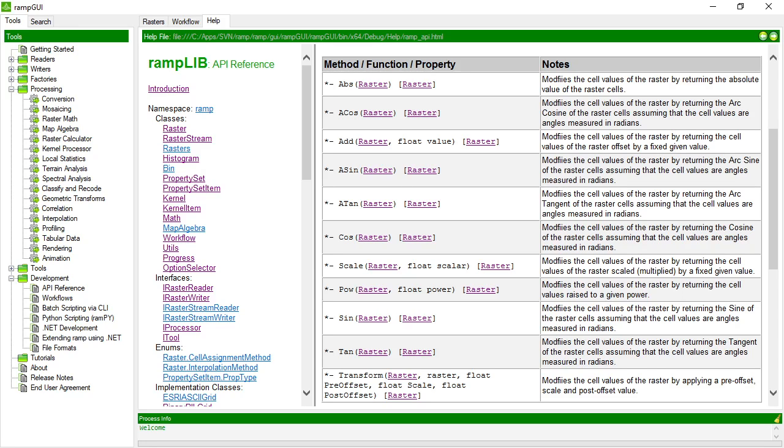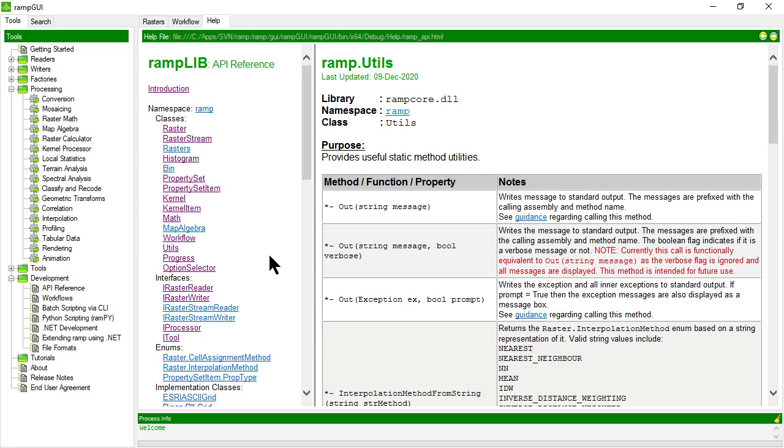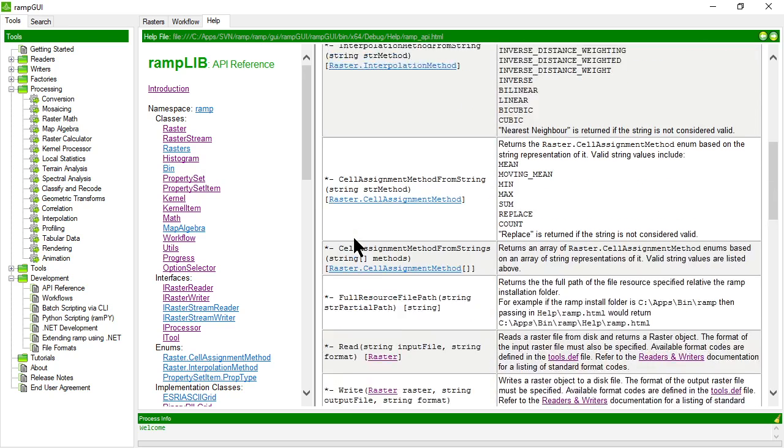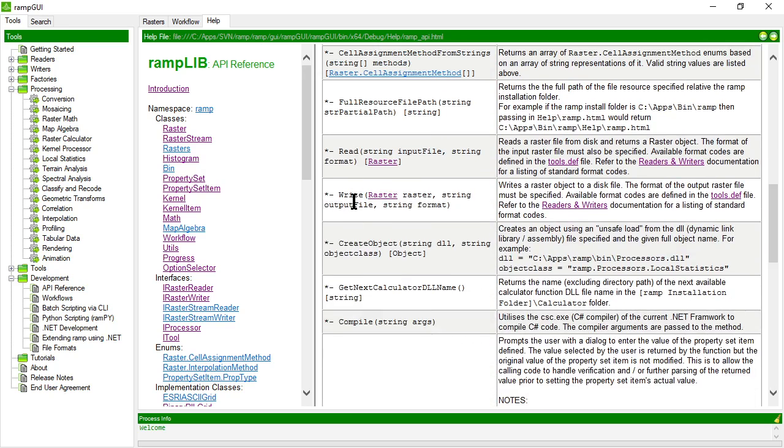Okay, let's look at some commonly used functions now, or methods in RAMP. The first one I want to draw your attention to is in the RAMP namespace, so RAMP core DLL. And the utils class has a series of static functions. Two of the most important ones to RAMP are the read and write static functions. This allows you to say, read this input file, it's in this format, and return a raster. It's usually the starting point, and write is usually the ending point of many bits of code that we write. So we'll look at how to call that a little bit later in some subsequent videos, how you use those in Python and .NET Framework.